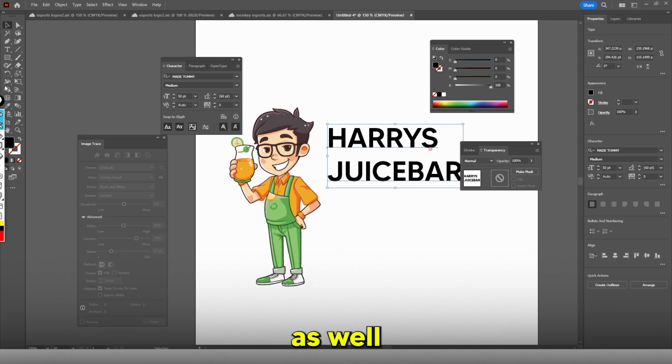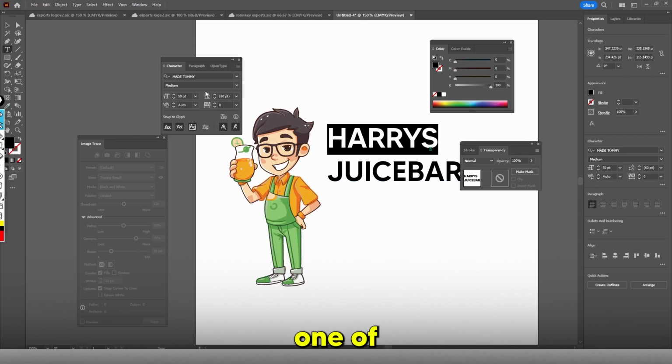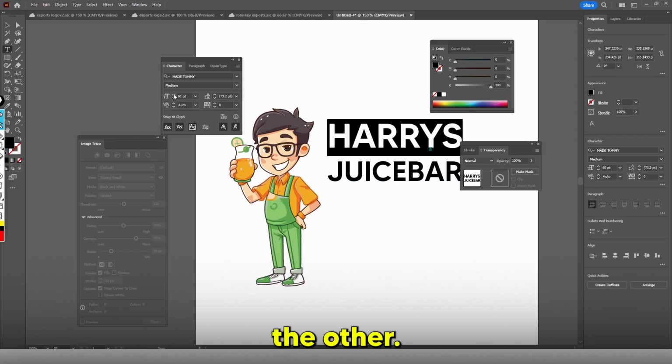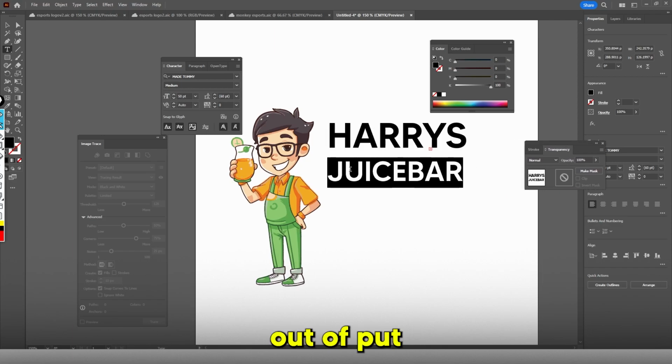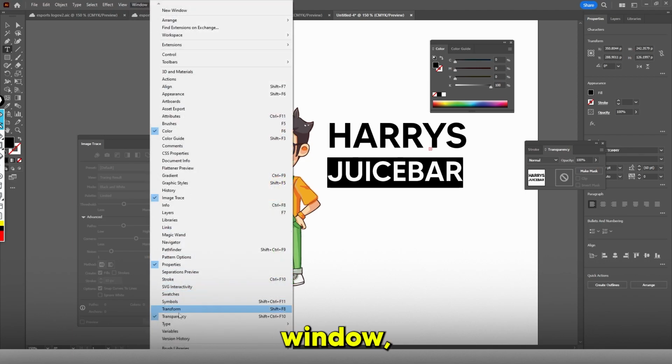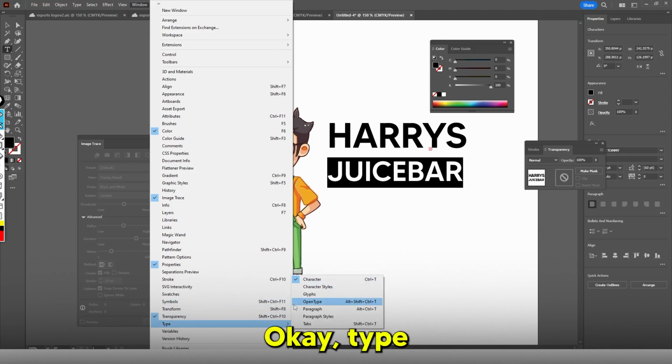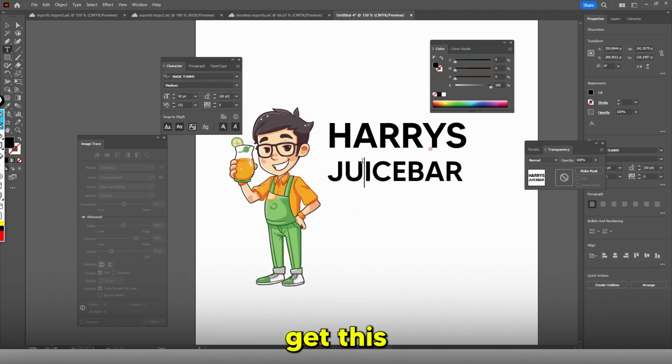What I'm going to do now for the logo is make sure that one of the texts is bigger than the other. So I'm going to put Harry's like that, and then let me just move this away. I'm going to put Juice Bar like that. And then right here, if you don't have this text bar, type in window, then go down to type. It should be on the screen. And then character. Type and then character, and then you should be able to get this little box here.